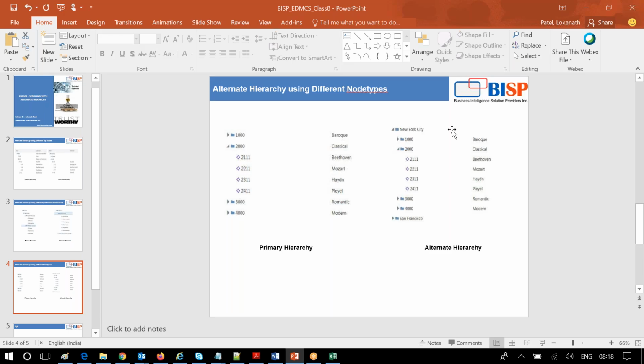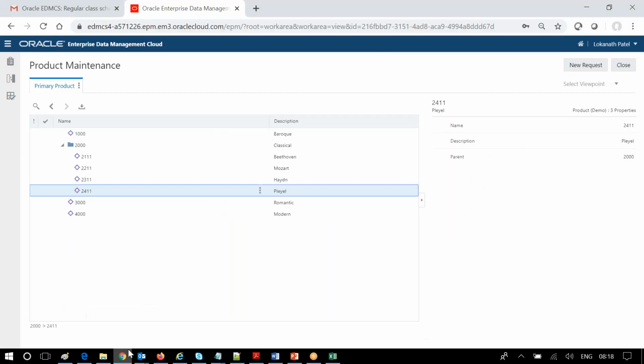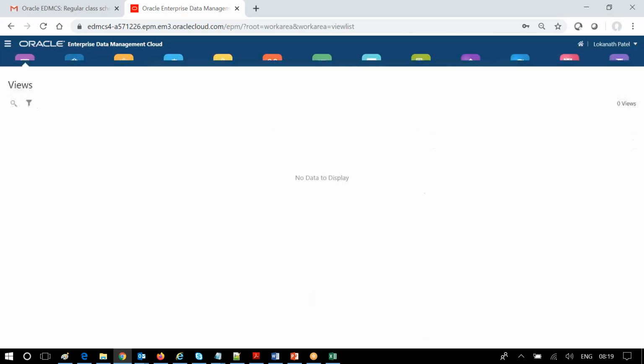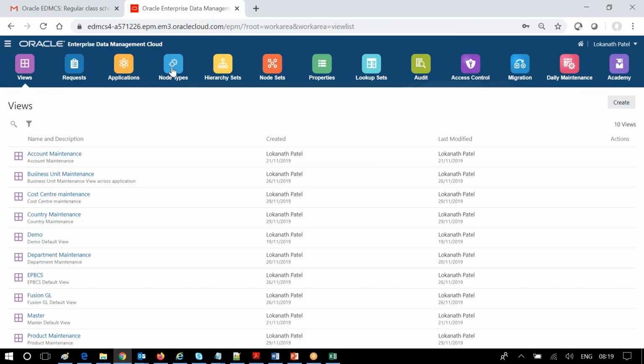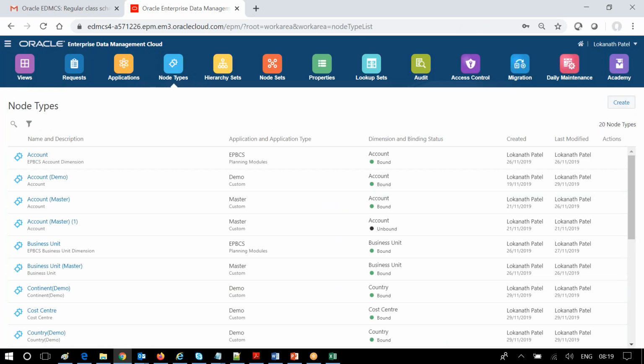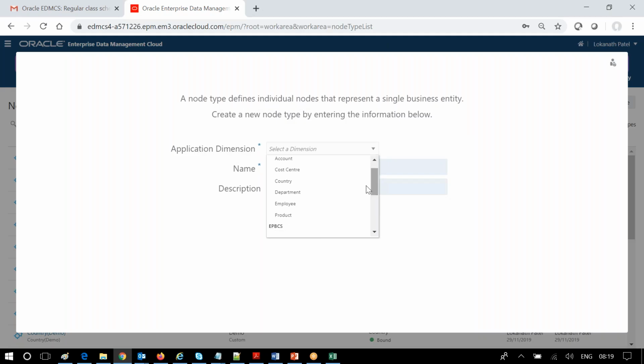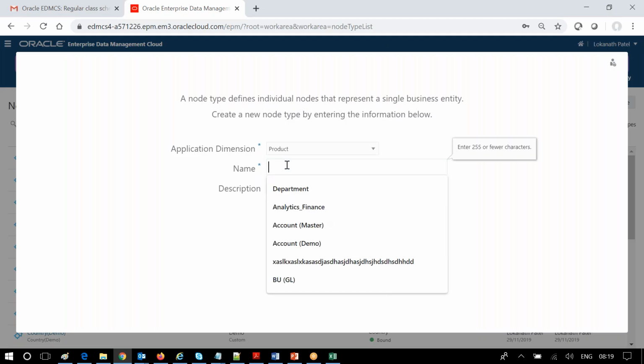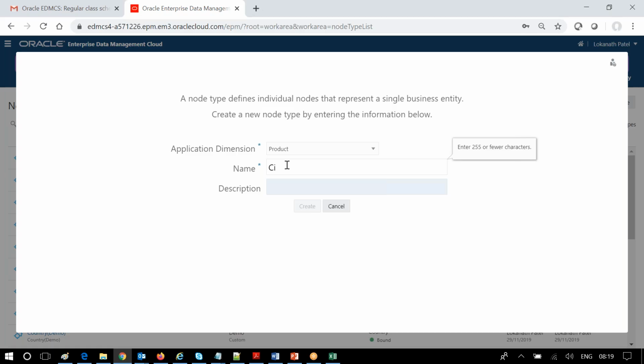Let's say for all these nodes there is a different set of properties, and those properties are not applicable to this product. So what I have to do is first create a node type for this city. Let's go and create the node type, and to create the node type, directly go to the node types, click on the create button, select your dimension, that is the demo product. So this is city of demo, description is optional, click create.